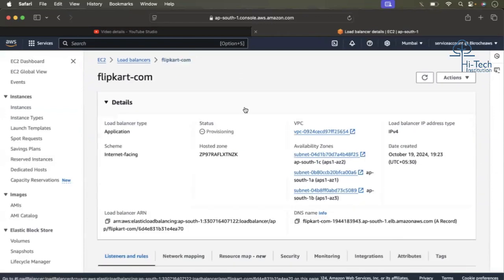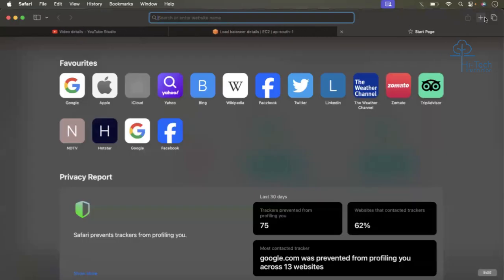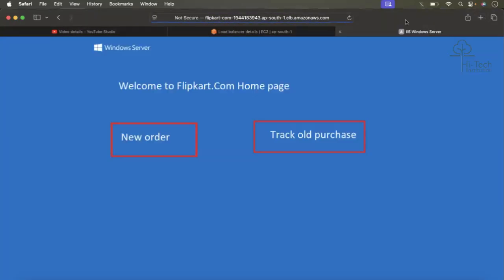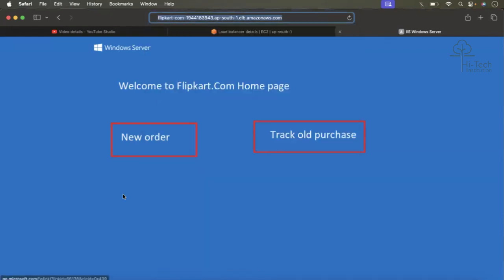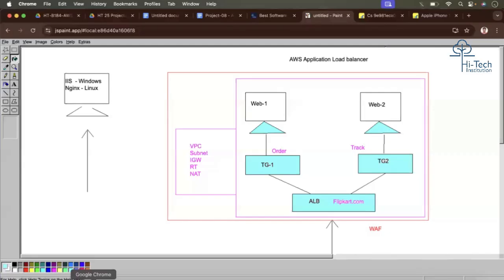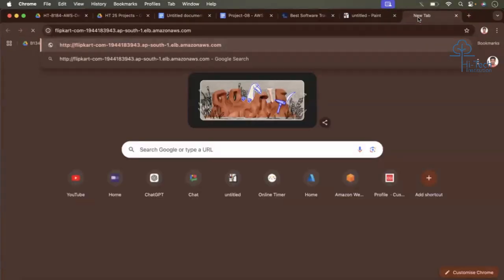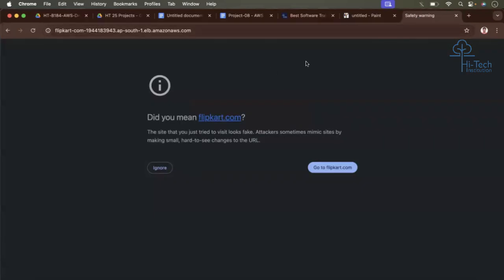Now let's see whether Flipkart.com is completed. It's in active state now. It should be loading now. Let me copy the URL. I'll go to the browser. I'll share the URL with you in the chat. You guys can access. Now you will be able to access your Flipkart site, which we deployed in the Windows server. Now, the home page is coming up. Okay.